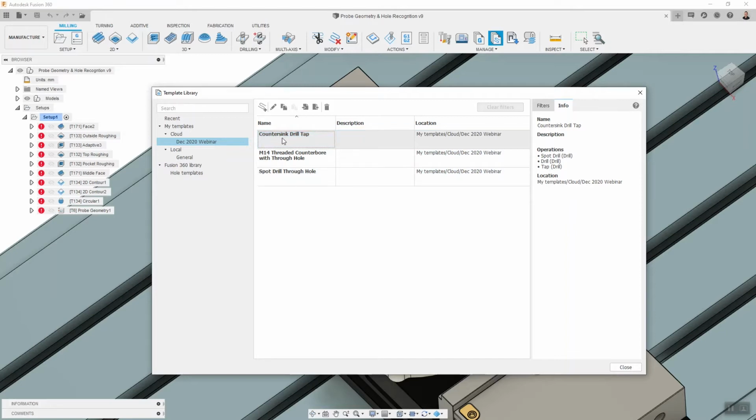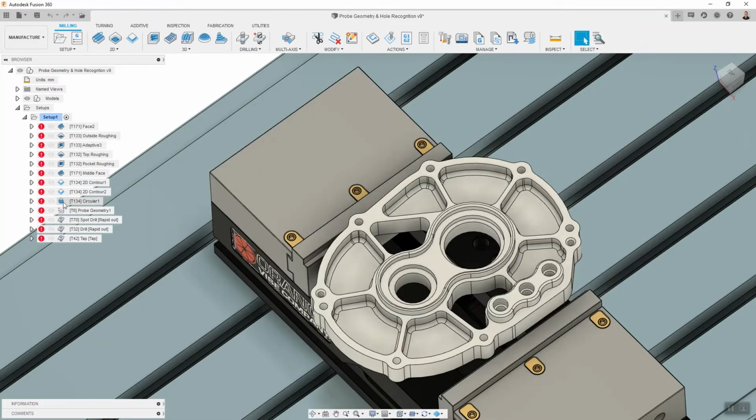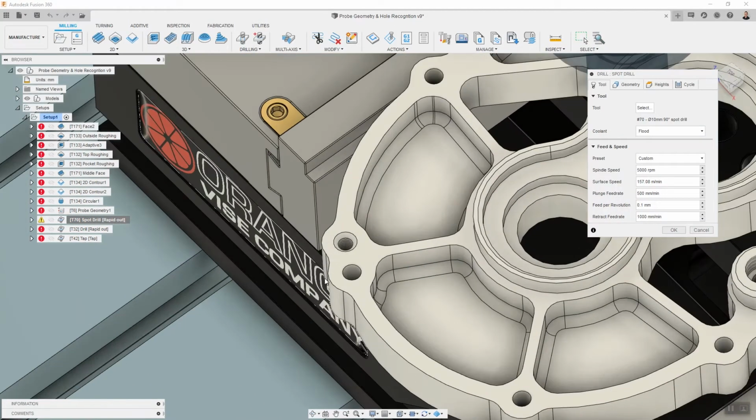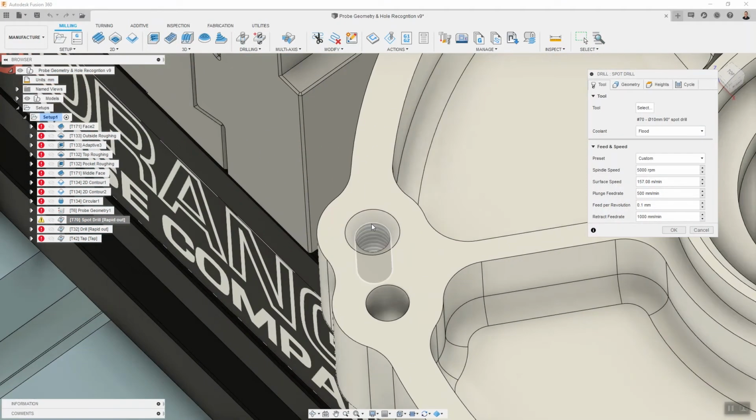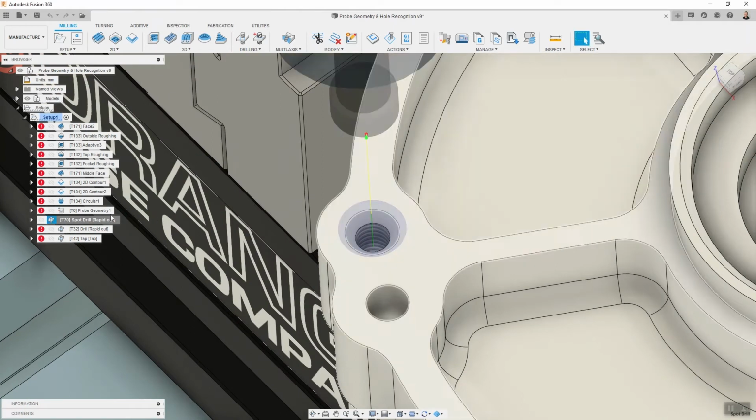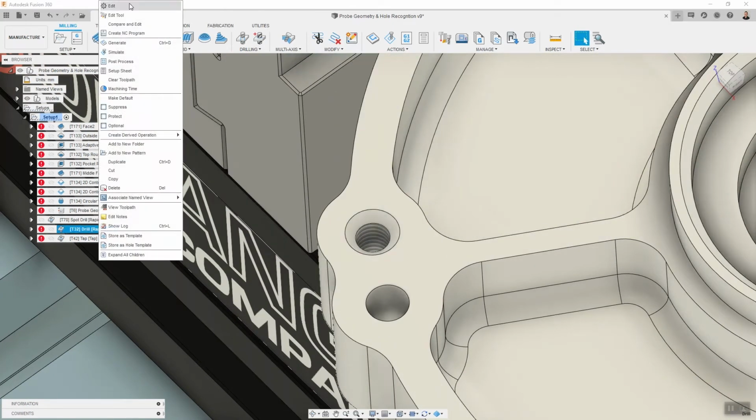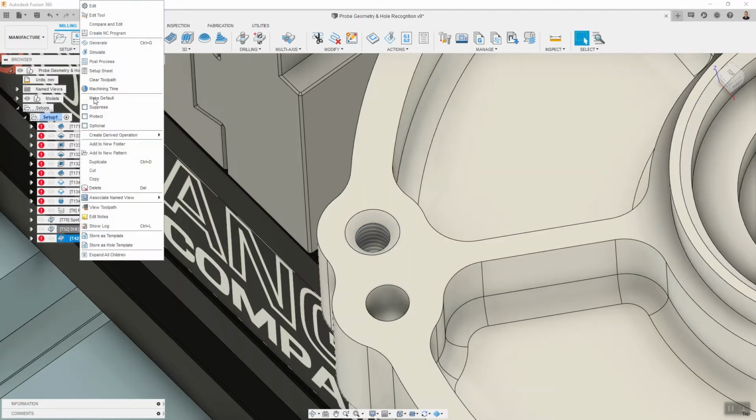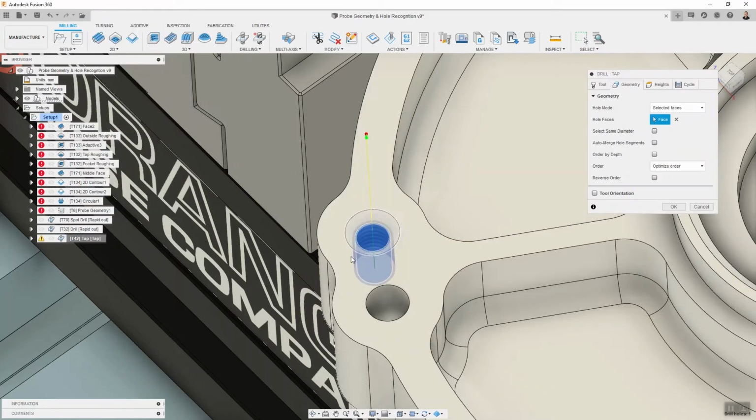I'm just going to use this button here to add these three operations, spot, drill, and tap, to my browser, just so I can show you how this is all set up. I'm going to quickly select some geometry here. This is spot drilling, so I'm going to pick the conical face here, and the cylindrical face for the clearance drill, and then the cylindrical face for the tapping.